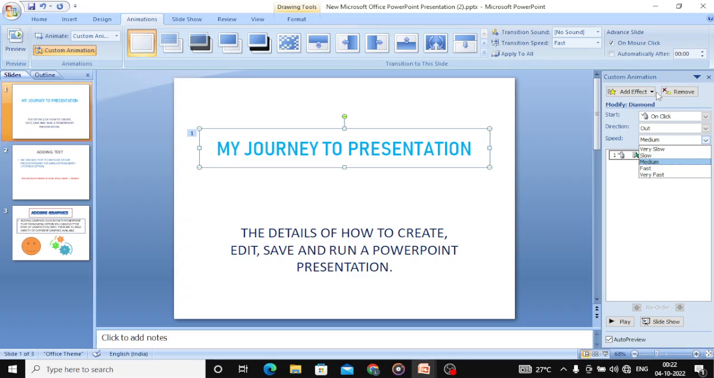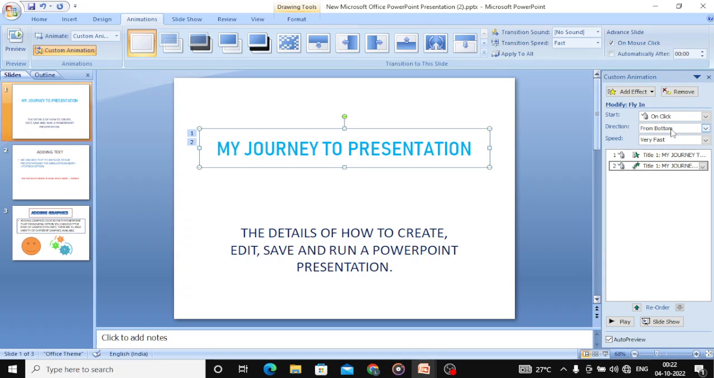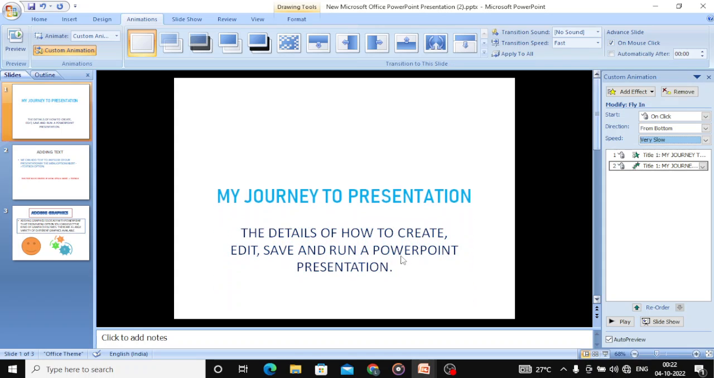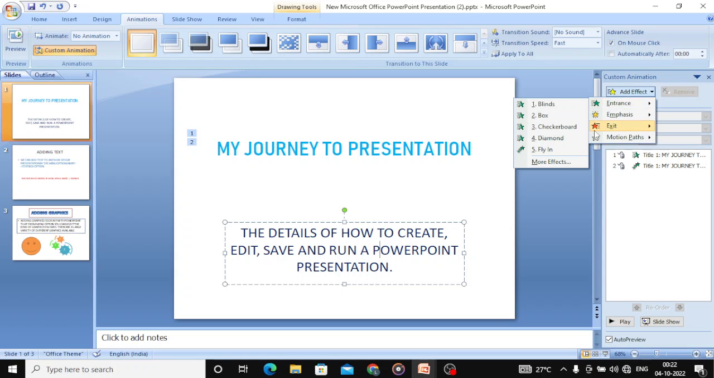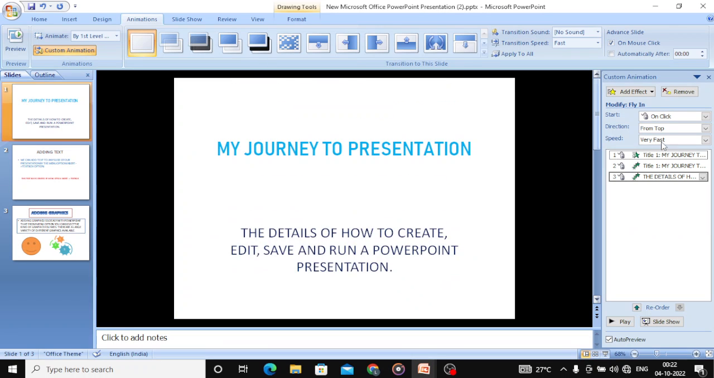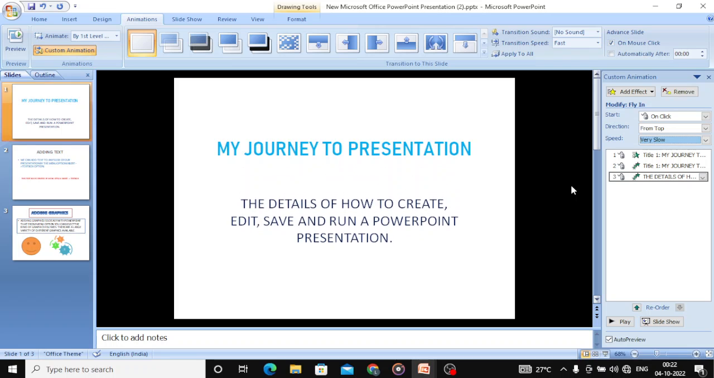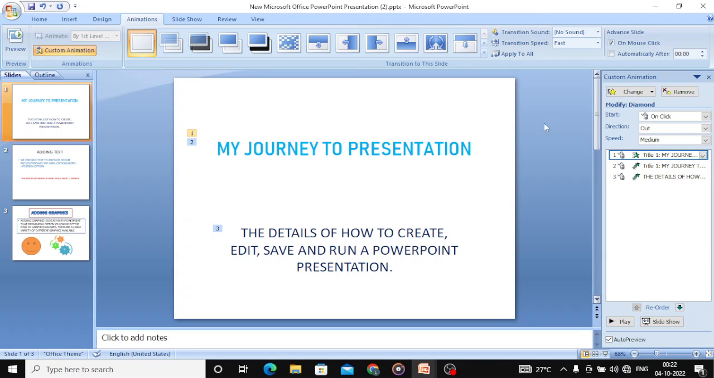The title is moving from below to its current position very slowly. I'll make the subtitle move from the top. I need the subtitle to move from the top to its current position, in the reverse direction. So select this one, add an effect, fly in. I'll change the default settings. I need that to be from top and very slow.